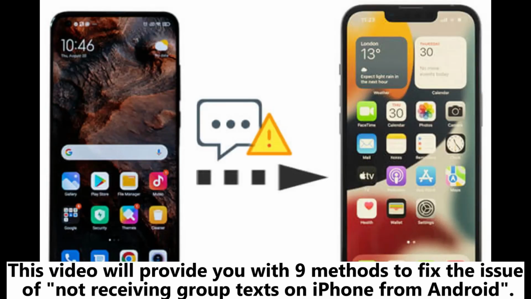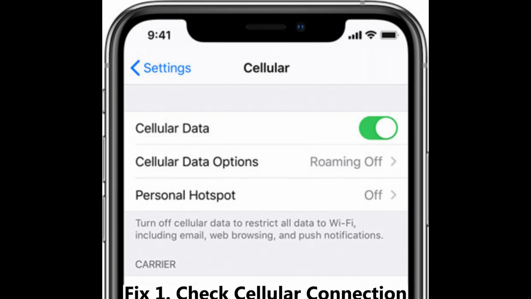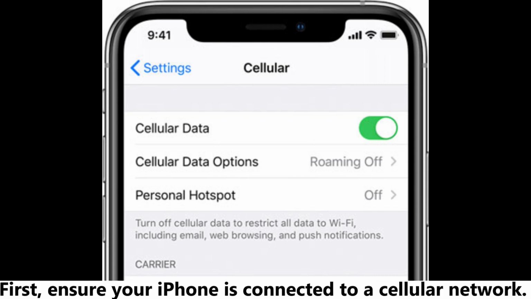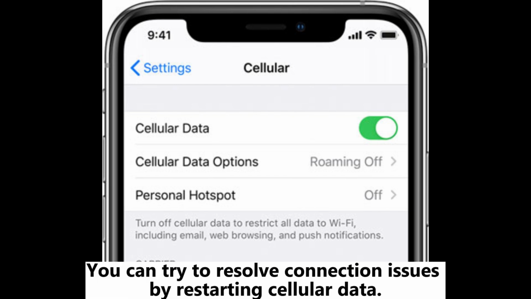This video will provide you with 9 methods to fix the issue of not receiving group texts on iPhone from Android. Fix 1. Check cellular connection. First, ensure your iPhone is connected to a cellular network. You can try to resolve connection issues by restarting cellular data.